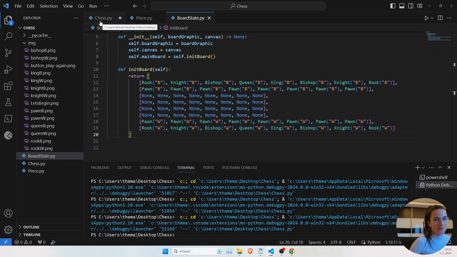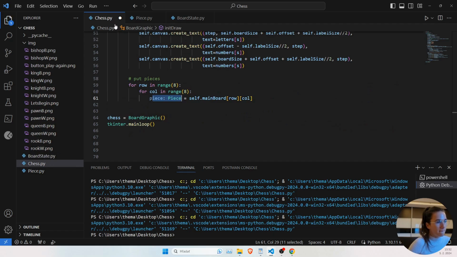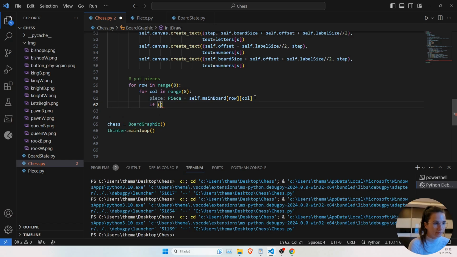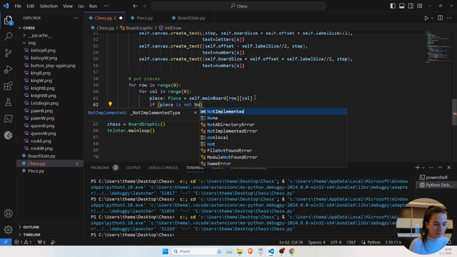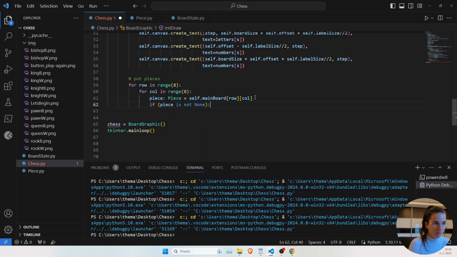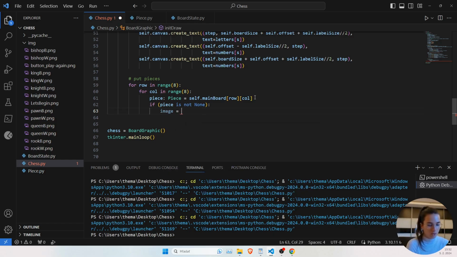I know that, for example, in C# or anywhere else, this won't be possible because we have, of course, many other types, like none. But for us, it will be easier if we keep in mind, okay, this piece is type of piece. Or actually, if piece is not none, then I will define an image. It will be equal to piece.